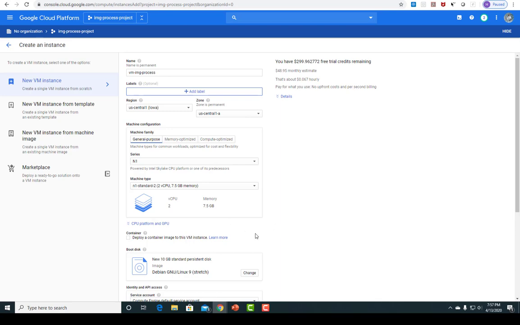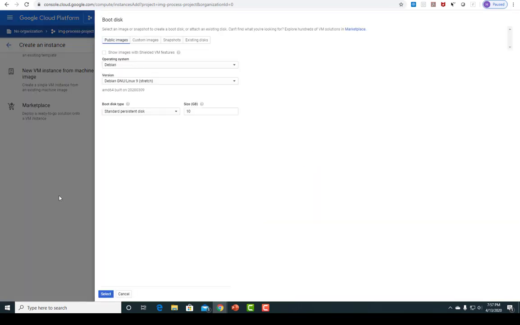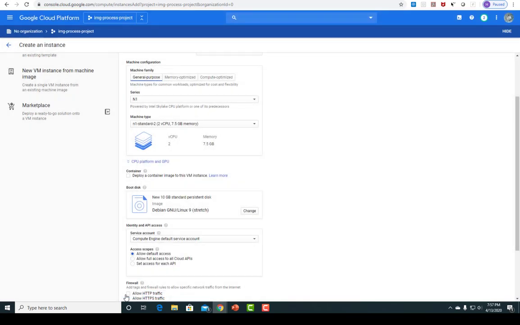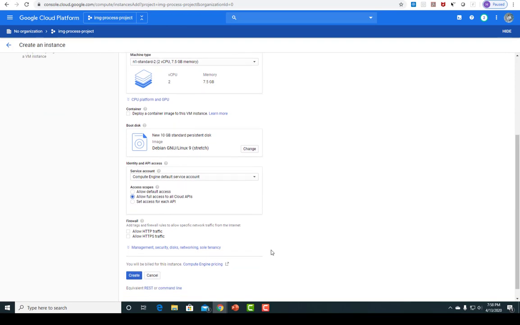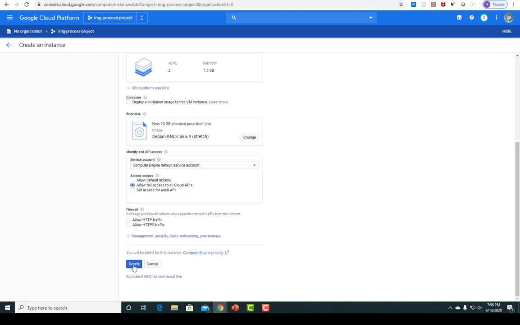It's going to give me 2 virtual CPUs, and then it's also going to give me persistent disks. I have a persistent disk of about 10 gigabit. That is okay for this project, but you have the option to change it. But I don't want to do that, so I just want to cancel it. And I'm going to say allow full access to all cloud APIs, and use the service account as it is. All right, so I go ahead and create this.